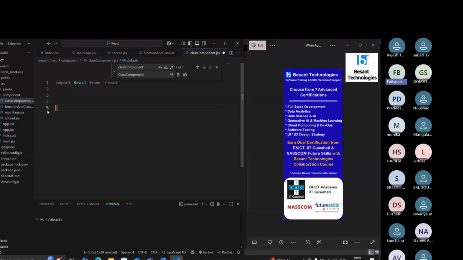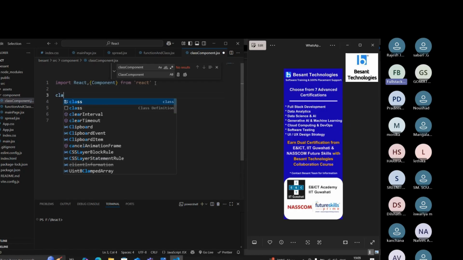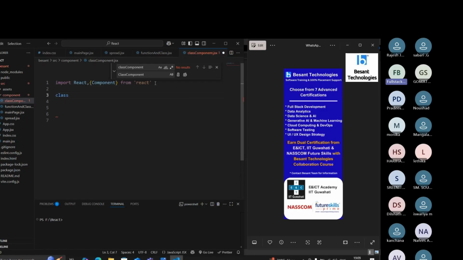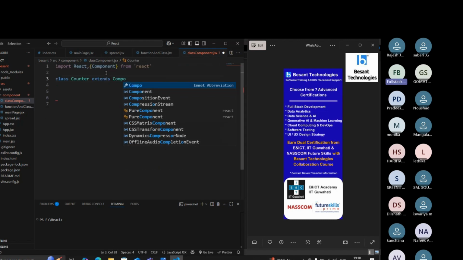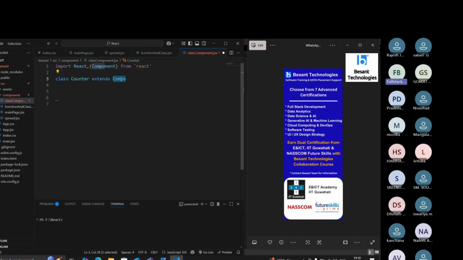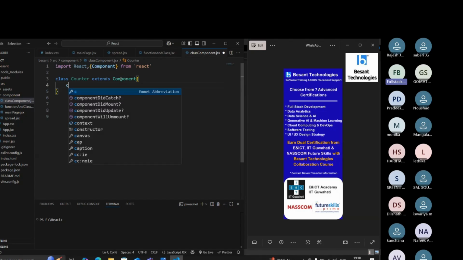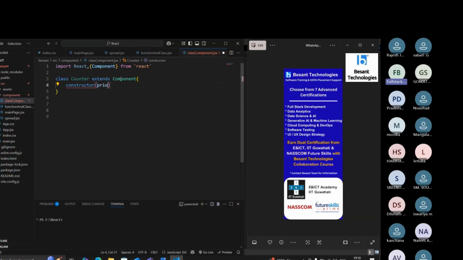First thing, I'm going to import React and then Component. This is the class component structure. Then I write class, the name will be Counter, the file name, extends Component, the Component that I imported here. Then open the curly braces and write the constructor, and you have to pass the value of props.